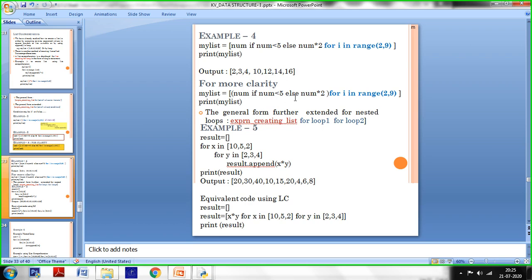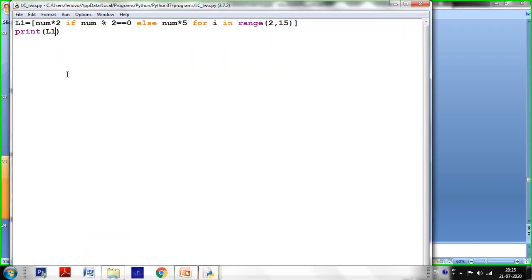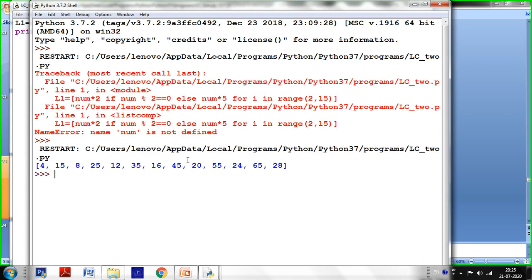Num else for i in range. Yes. For more clarity that it was given. Now let us see list 1. If num expression is num star 2. I have taken num here, but here it is i, na? I should take it as also num variable. I did a mistake there, no problem. Now let us run. Now it is exactly running.